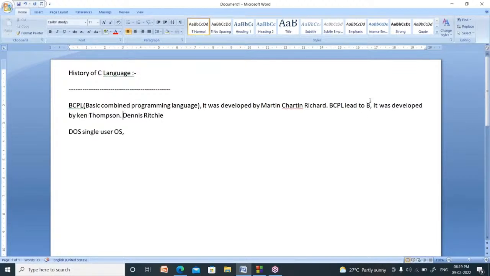What is the motto to develop B language? Their motto is to develop a multi-user operating system. Actually, they successfully developed a multi-user operating system and named it Multics. Now we know popular operating systems, Unix, Linux. The first multi-user operating system name is Multics. After inventing B language, they successfully invented a multi-user operating system.